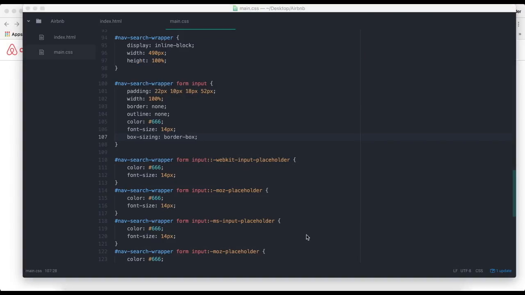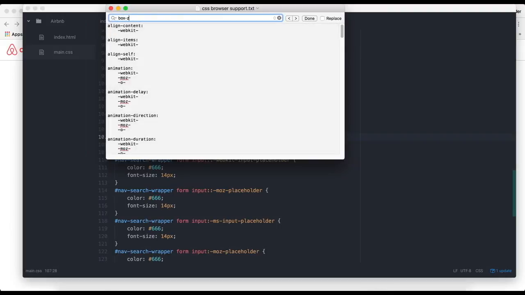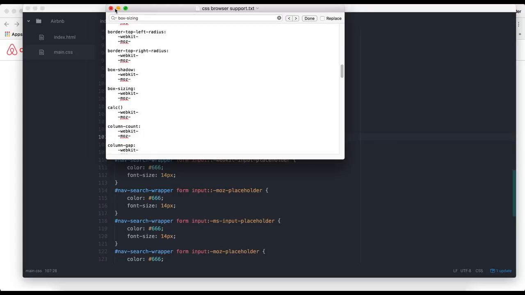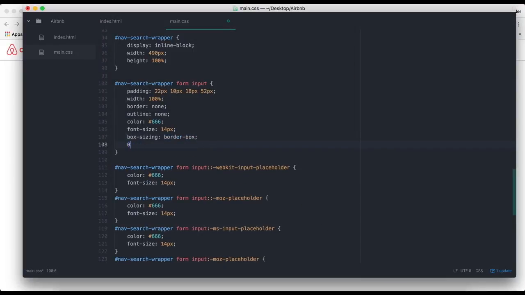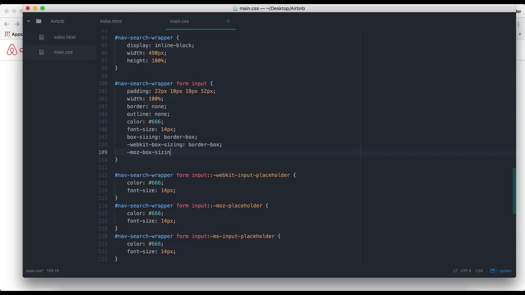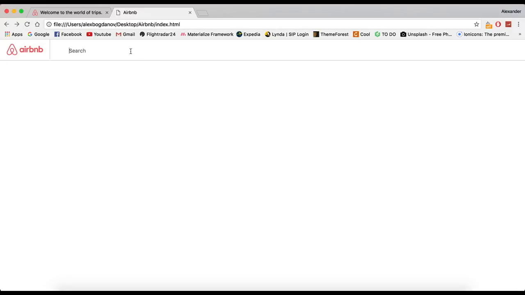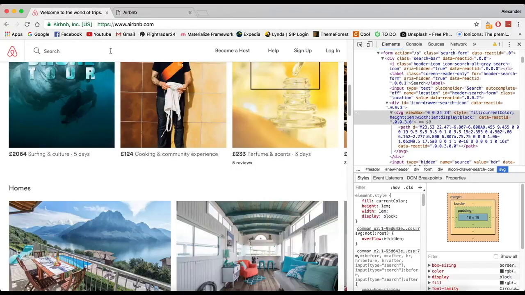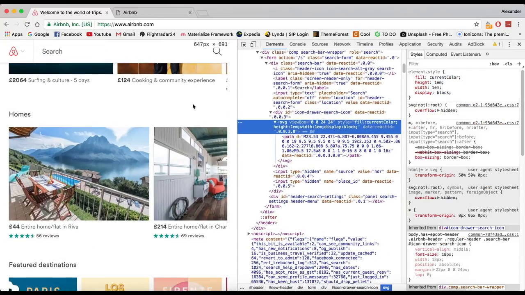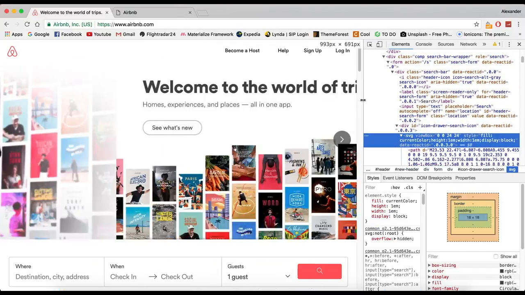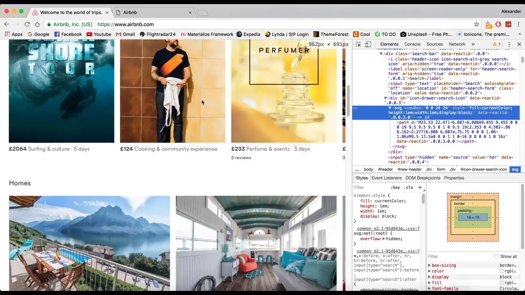You know what? I'm going to open my CSS browser support because box sizing requires something. WebKit and Moz. Okay, so WebKit box sizing border box. Moz box sizing border box. And I think that looks pretty good. Yeah, it does for sure. Let's see how it becomes responsive though. Okay, never mind.